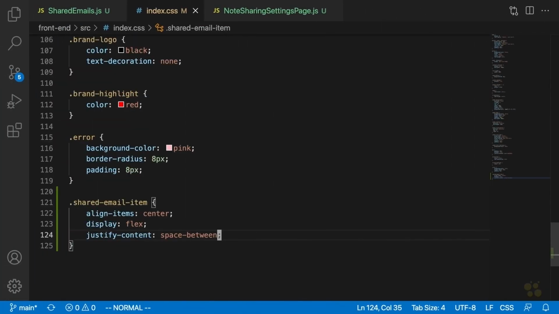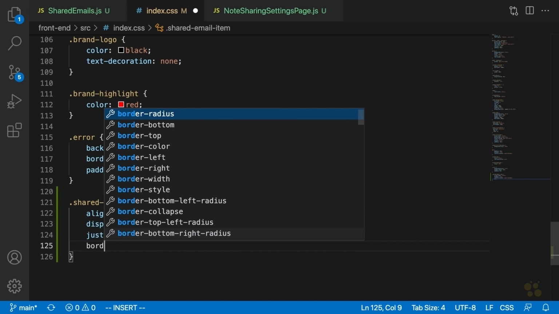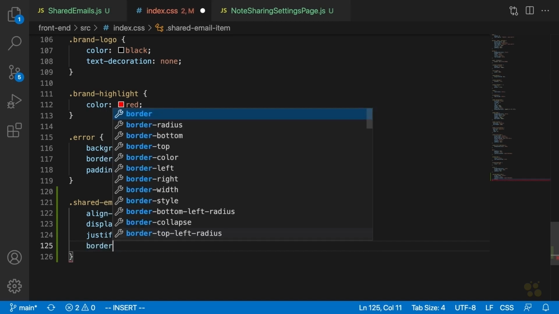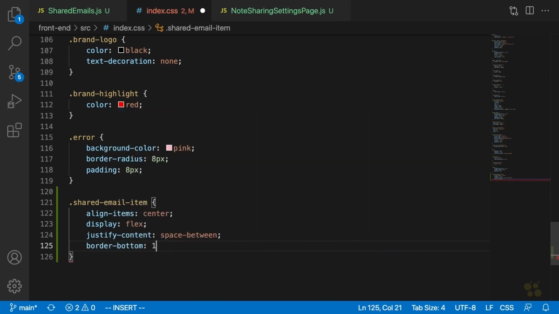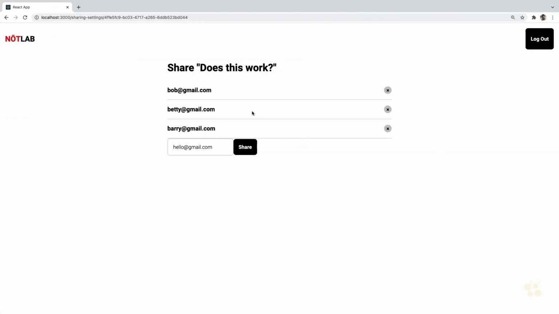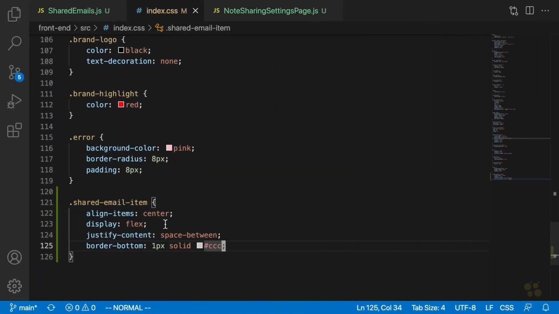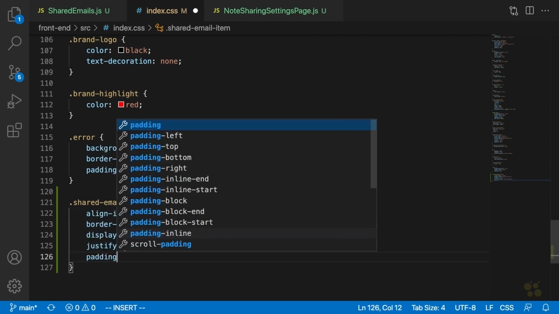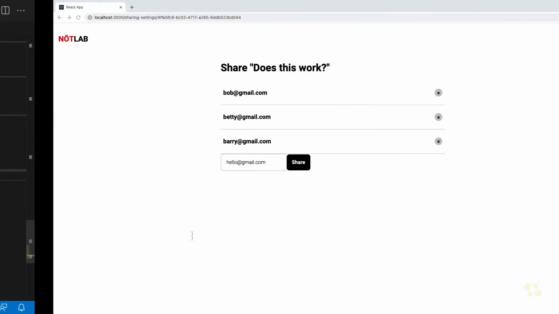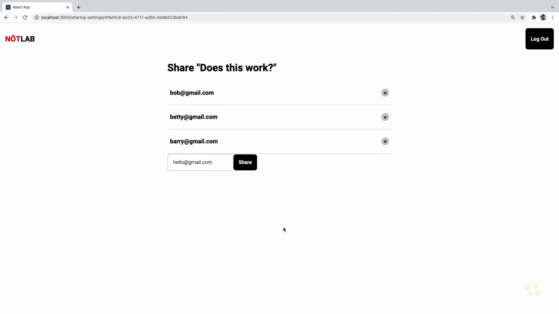So additionally, we're also going to want to probably add a border to the bottom here. So we'll say border-bottom, and we'll say 1px solid, and we'll do a nice light gray color here, which will add a nice border to the bottom of all of these so that we can tell where one starts, where one ends. Another thing that we're going to do is just add a little bit of padding here. Let me just move border-bottom, and then we'll say padding, and we'll do padding of 8px. Let's see how that looks. Cool, so that's looking all right so far.